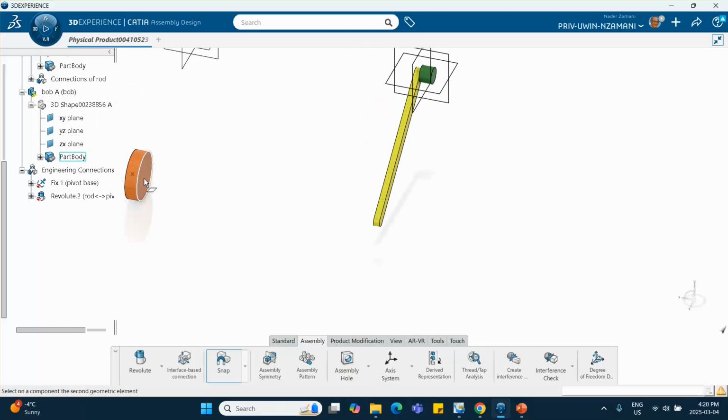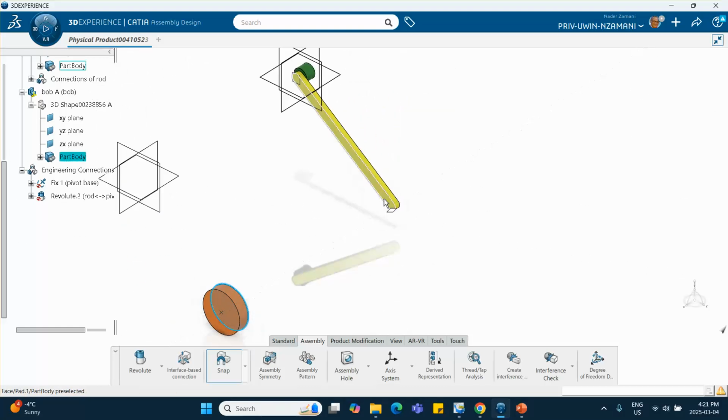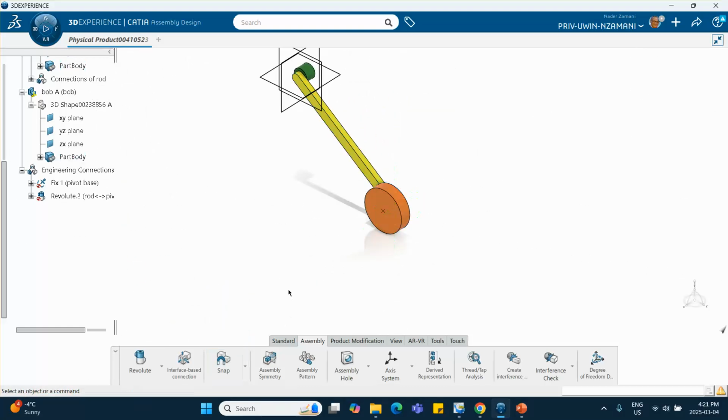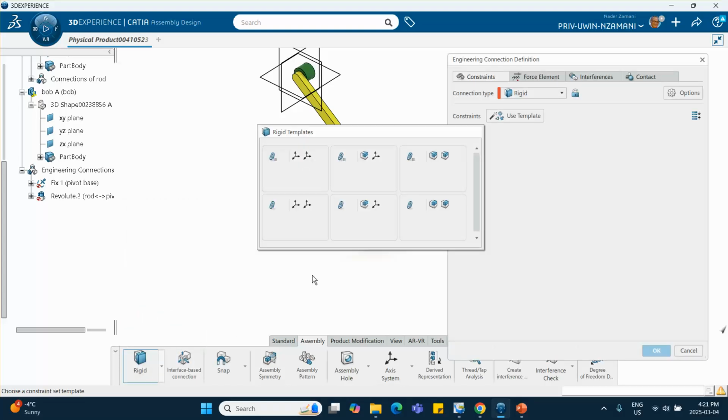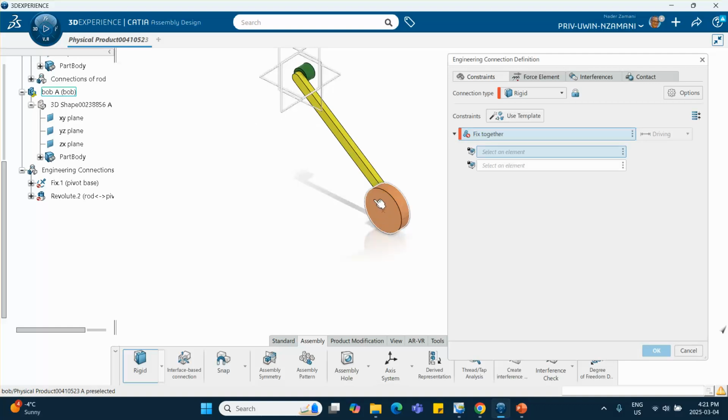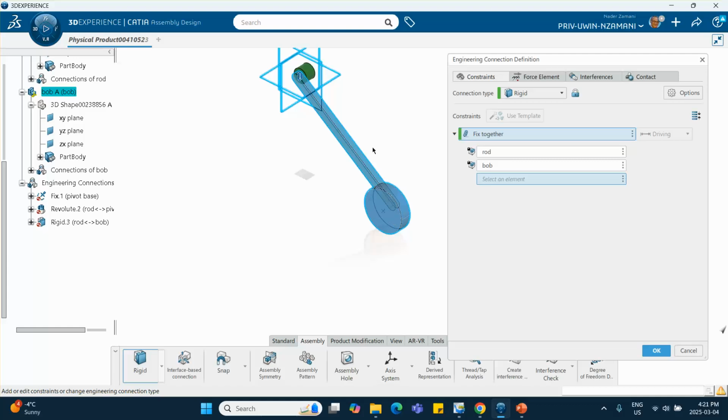Snap this end with that end. Okay, good. And then we make a rigid joint. There are different ways of doing it. I will use this last one. Makes no difference. So that rod, massless rod, and this bob.